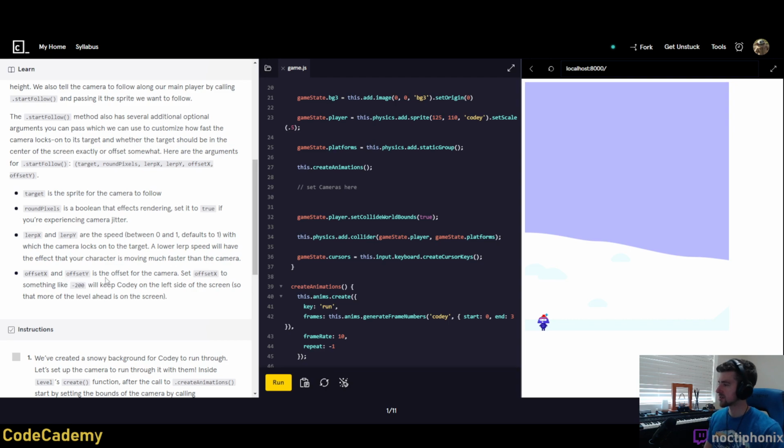Okay, offset X and offset Y is the offset for the camera. Set offset X to something like -200. That will keep Cody on the left side of the screen so that more of the level is ahead on the screen. So that's basically the point where the camera starts moving. That's cool.